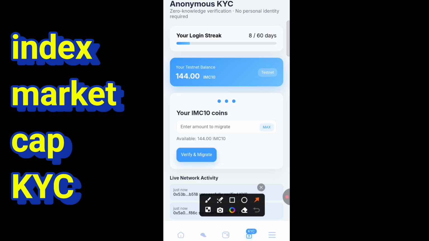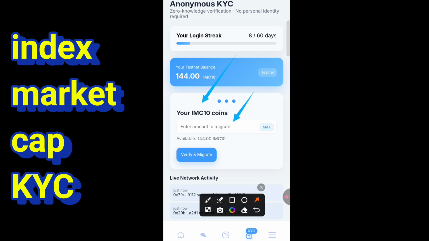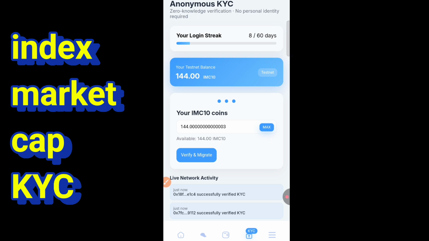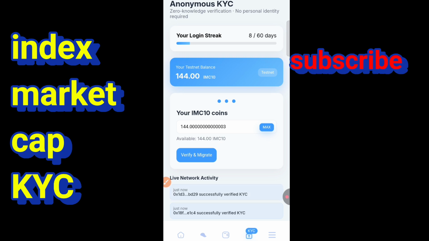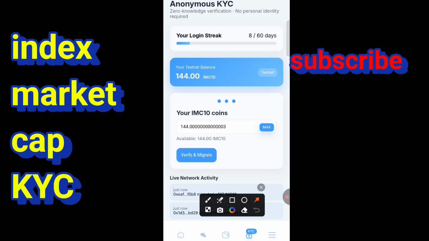So the next thing here says your IMC 10 coins. You need to enter this coin to migrate. You see it. So you are going to click on max here. Click on max. This is the total testnet balance that I have. Like I said, this testnet token is nothing. What they need is just for you to send to other people to build their blockchain. So what you are going to do here is to click on verify and migrate.